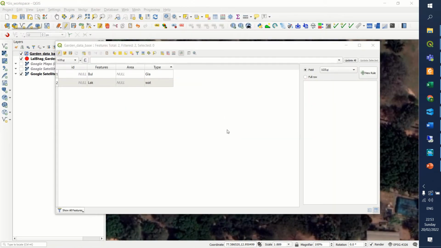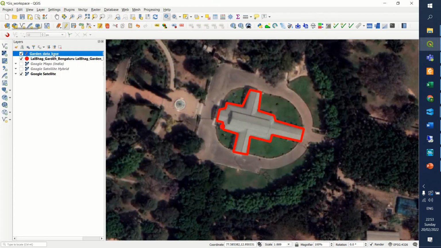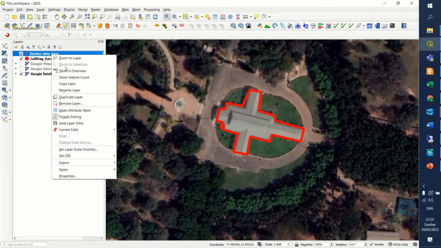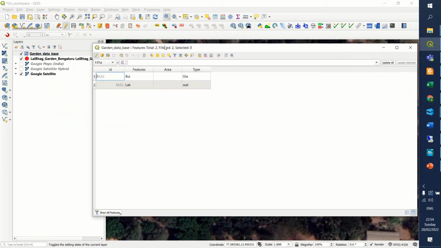So we have seen that we are not able to type the feature names completely. That is because the character length which we have given is only 3. So what I will do, I'll make a modification here. Let me open this one more time. Just click on this, say open attribute table. Okay, so I can see only 3 letters. So I will delete this and add it again with some 10 characters so that I can type fully.